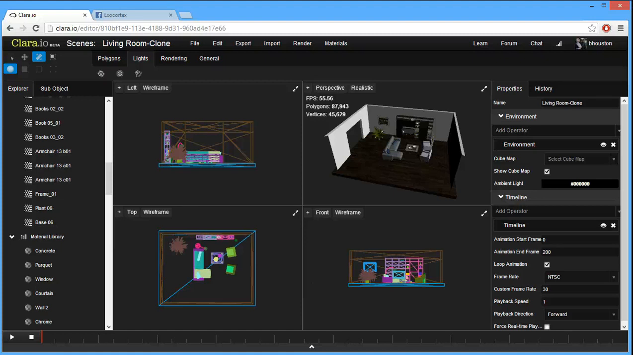In this video, I'm going to be showing you how you can do lighting with spotlights using Clara, our next generation web-based 3D content creation tool. So what I've done here is I've loaded up the default living room scene. The only change that I've made is I've deleted the one light that was in the scene.